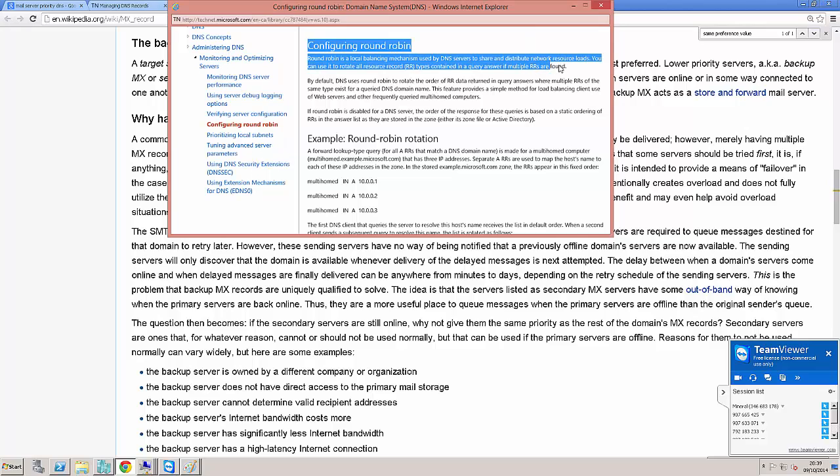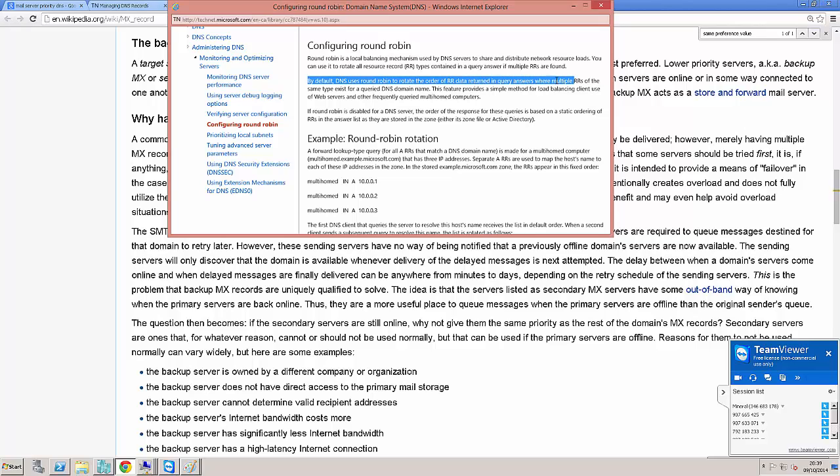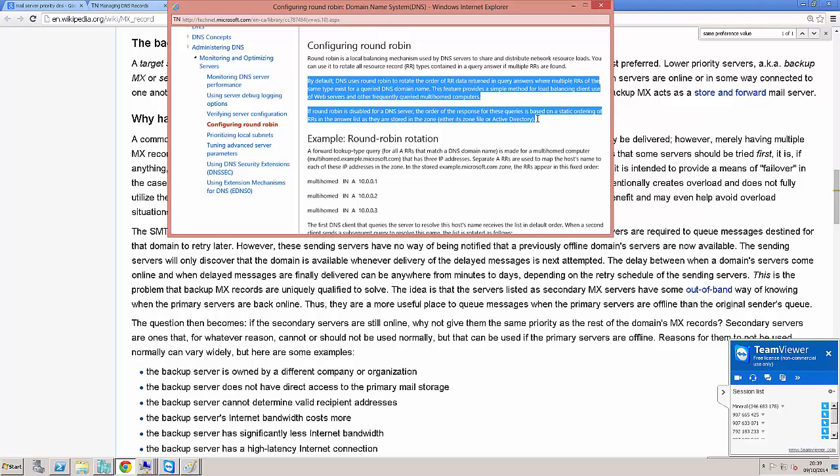DNS by default uses round robin rotation. Round robin is a load balancing mechanism used by DNS server to share and distribute network resource load. You can use it to rotate all resource record types contained in a query if multiple resource records are found. By default, oh okay, yeah, good one. It says by default, DNS uses round robin to rotate the order of RR data returned in query answers where multiple resource records of the same type exist for a query. Yeah. Okay. Absolutely. You're correct, Ali. You're absolutely correct.